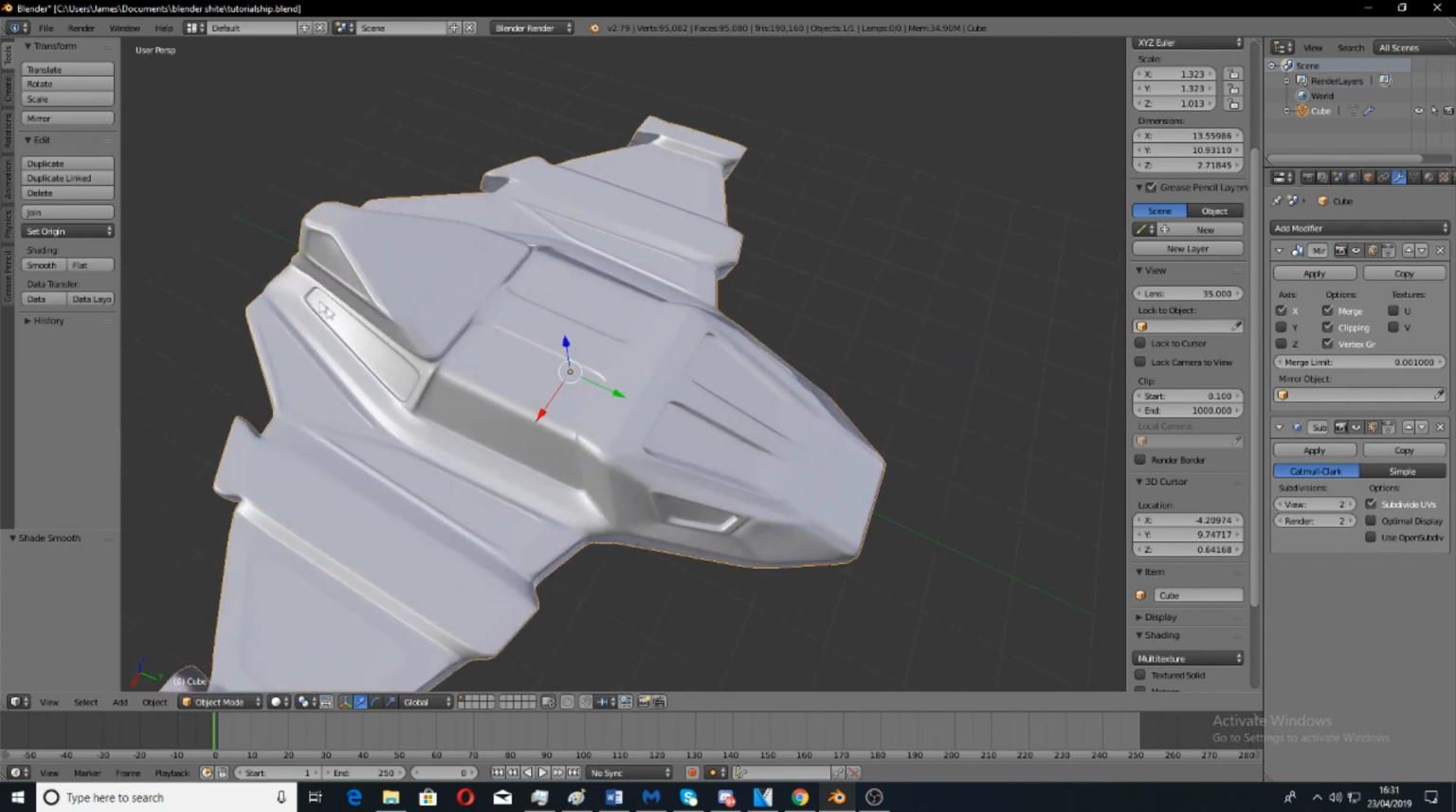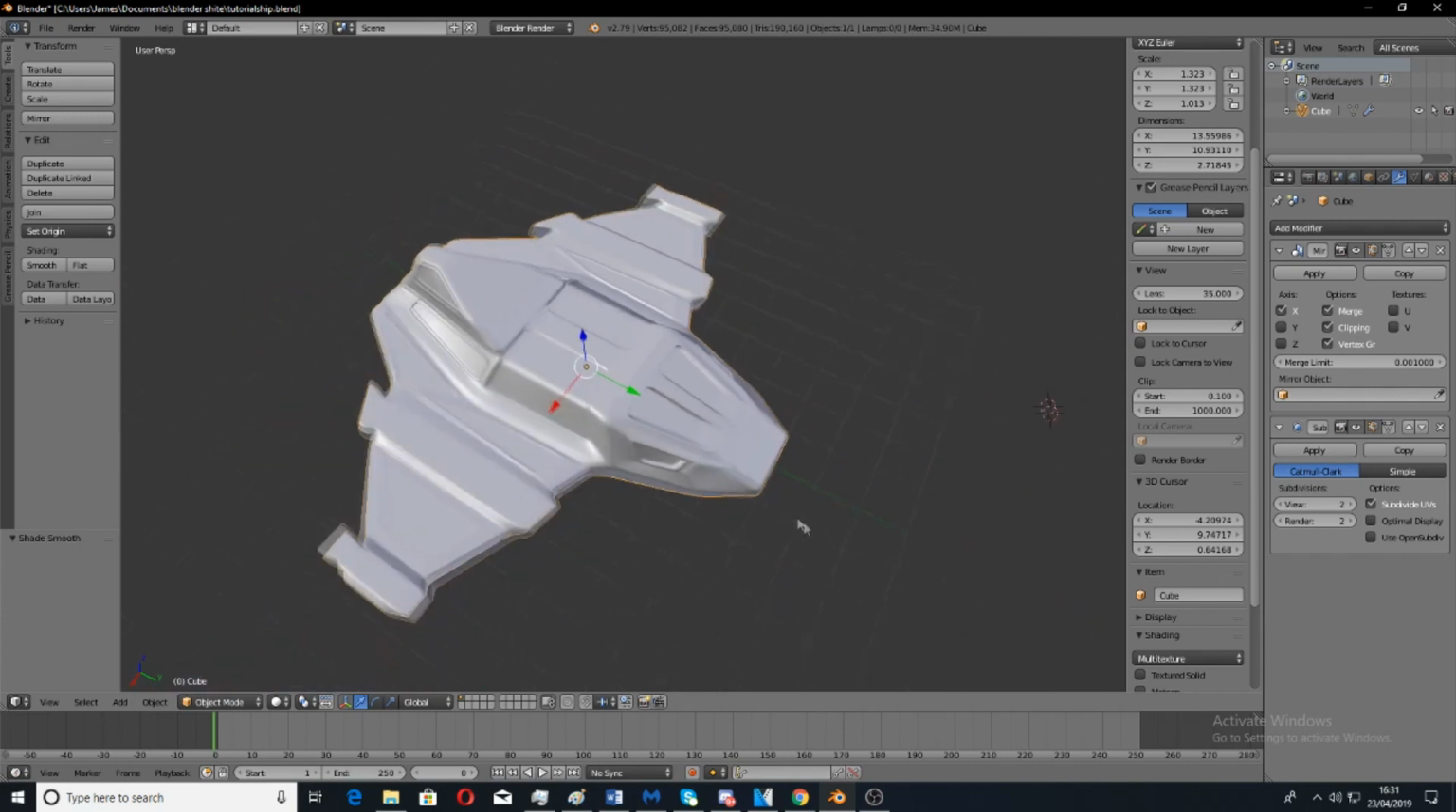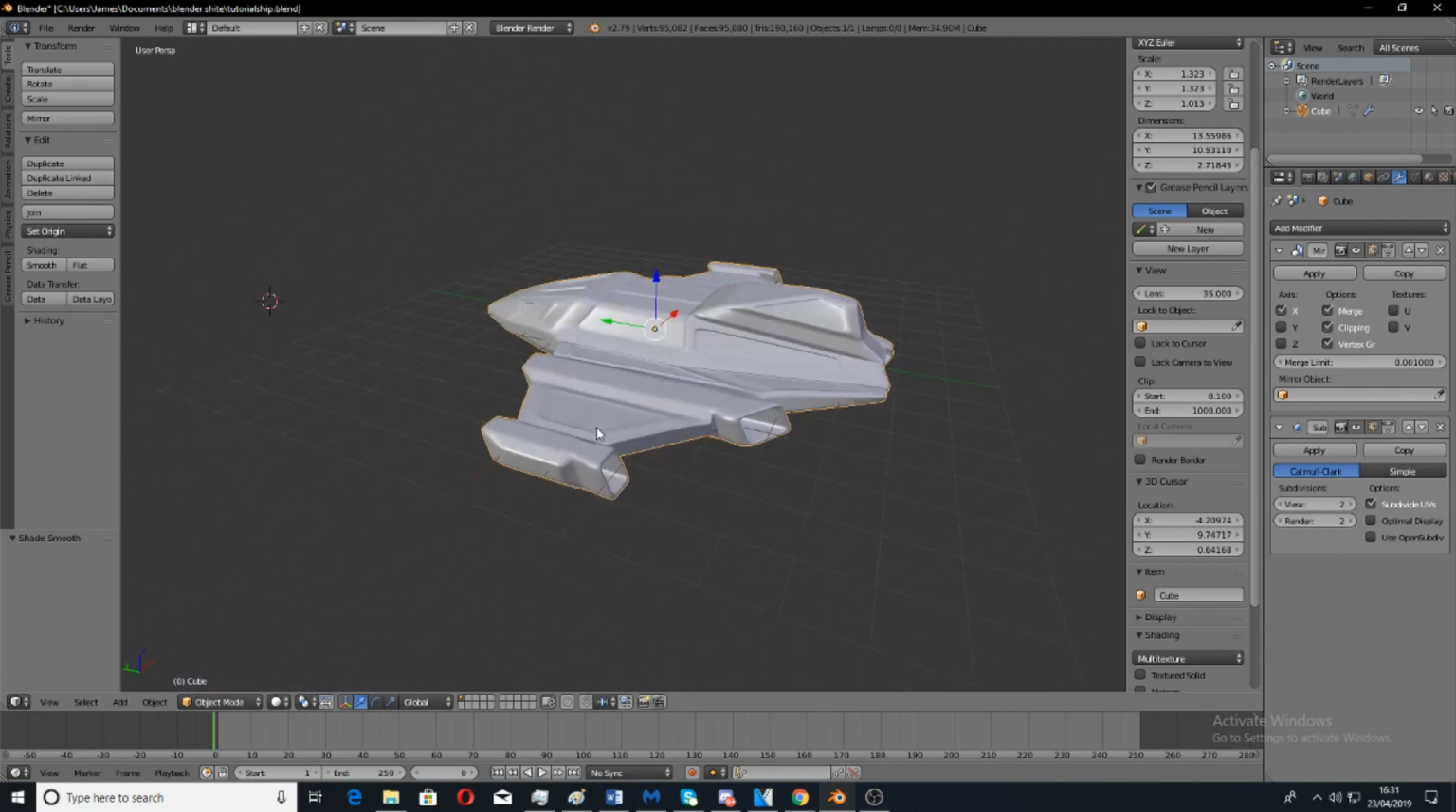I'll be splitting each part up into seams and creating a texture in GIMP.